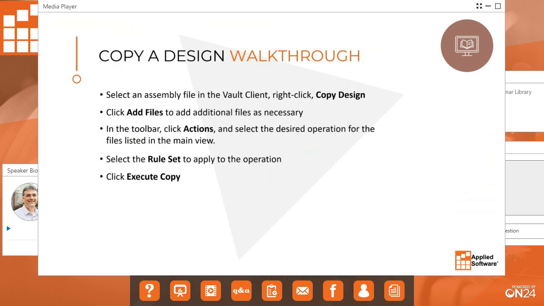So this is key to do this. Make sure that if you've got multiple rule sets defined, that you have obviously your most necessary or needed rule as your default, but then always make sure that for whatever copy design you're doing, that you're actually selecting the right rule set for that operation. Because if you don't apply the correct rule set, then you're not going to get the results that you are hoping for. And then once you're all done and you've looked in the panels and made sure everything is set, then we click execute copy. And that's it. So let's pop back over to our vault.